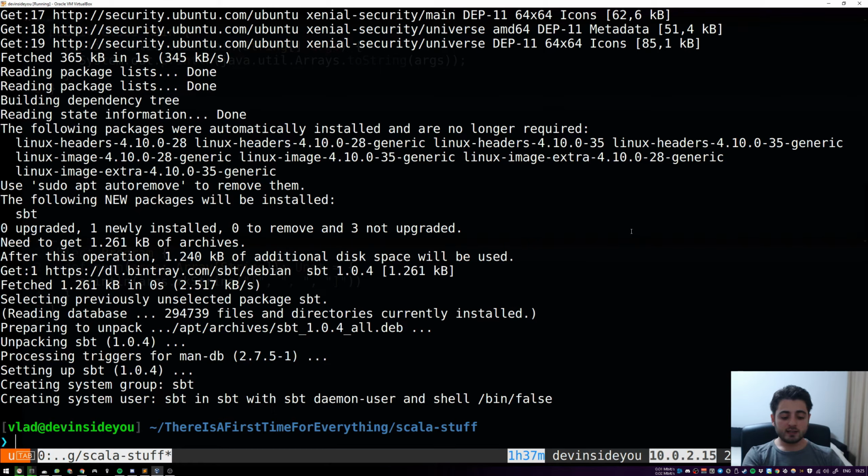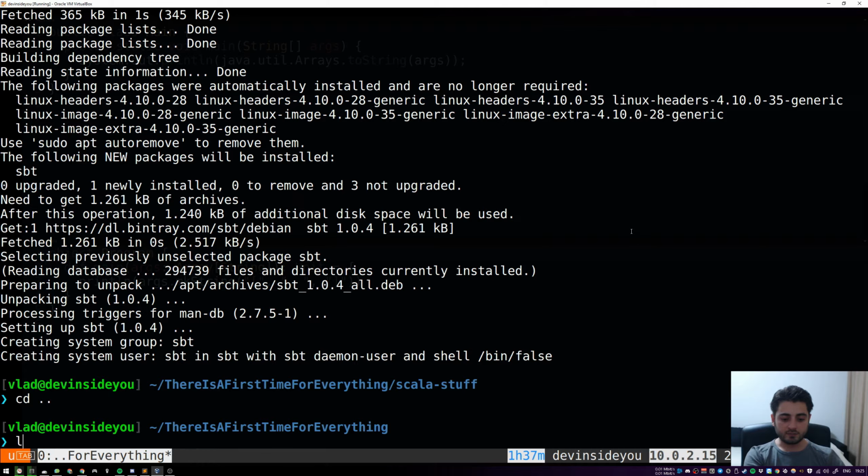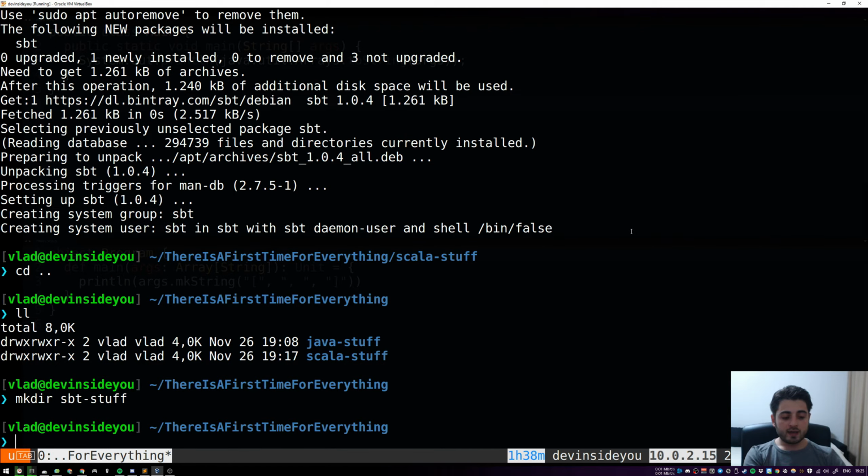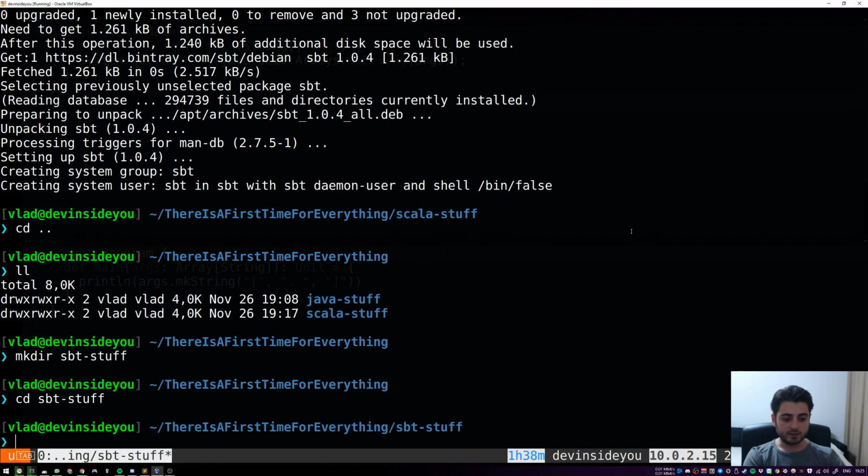Okay, so now that sbt is installed, let's create a third folder. So we have Java stuff, we have Scala stuff, and let's create a folder called sbt stuff. Okay, and let's go in there. The first thing I'm going to do is start sbt inside of that folder, because sbt can be interactive, so you can just start it and then inside of it you can do stuff like we were doing with the Scala REPL.